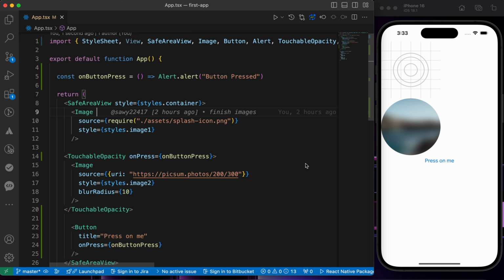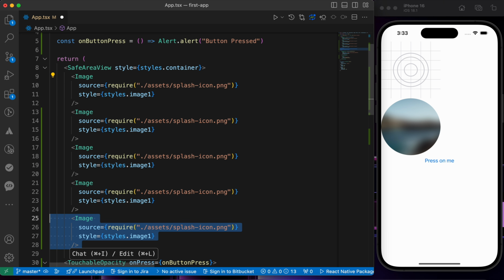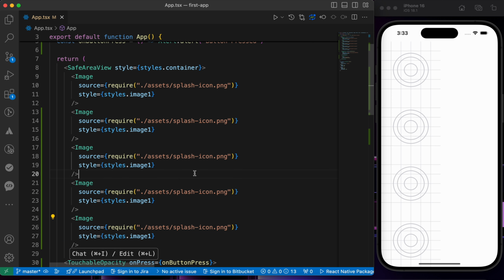In this lesson, we're gonna learn ScrollView. We use this component when we want to make our screen scrollable. For example, let's duplicate this image. Let's make it a lot of images and press save.